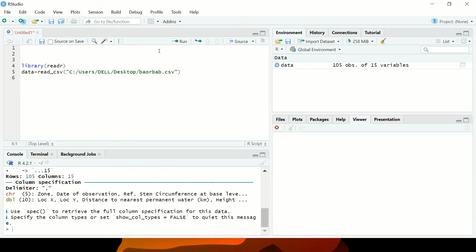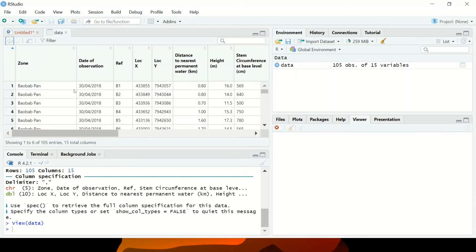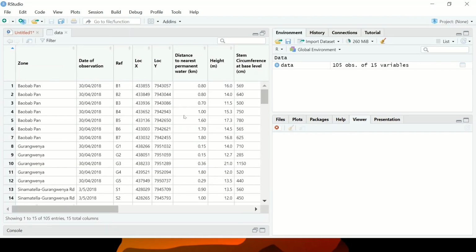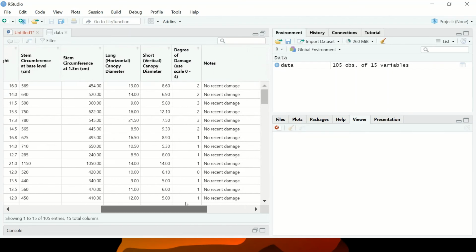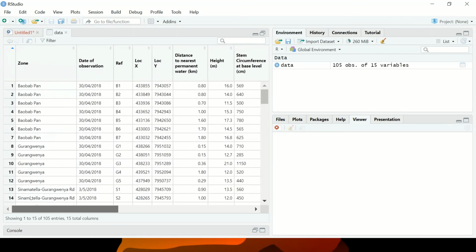So once I run the command, my environment is already saying we have 115 observations of 15 variables. All right, so let's view this data. So I'm going to say view data. Then I run this command. Okay, so let's see. So this is the data that I've called for. That's my data over here. That's a lot of data.